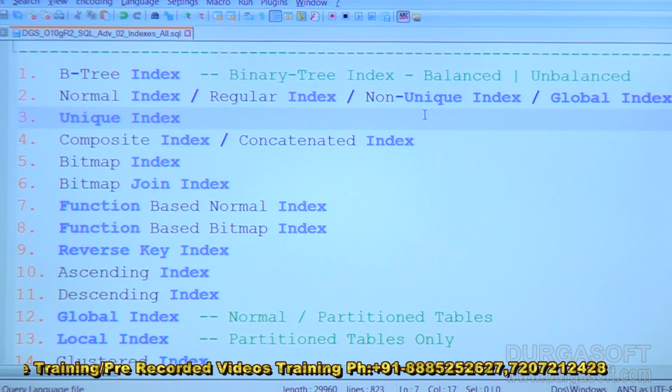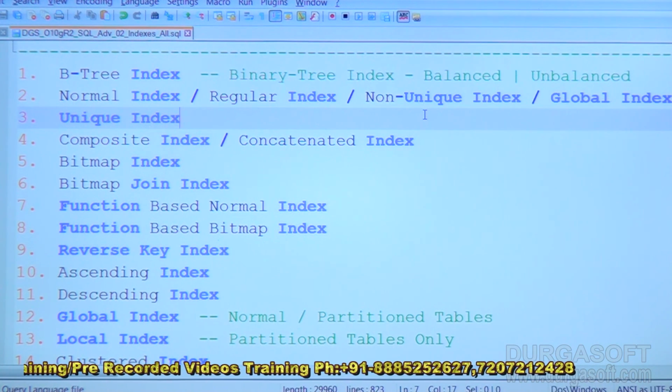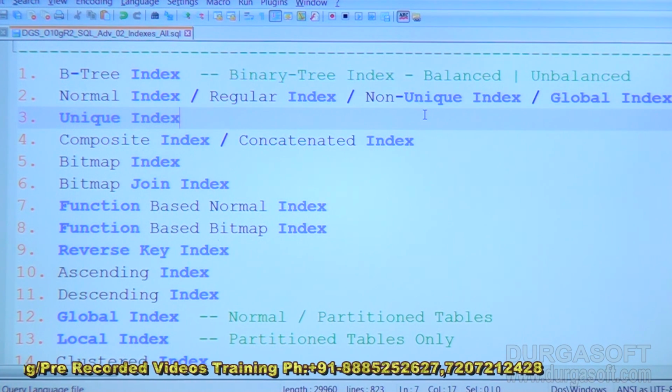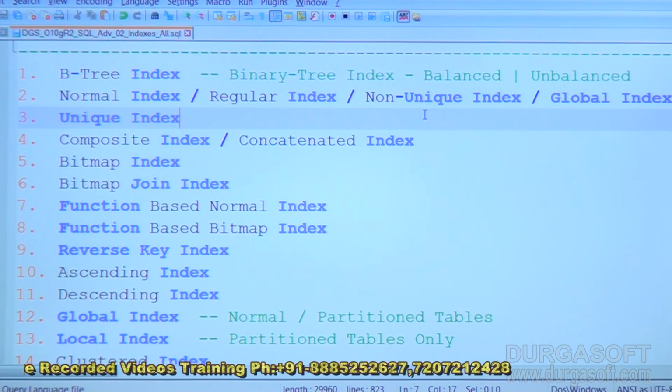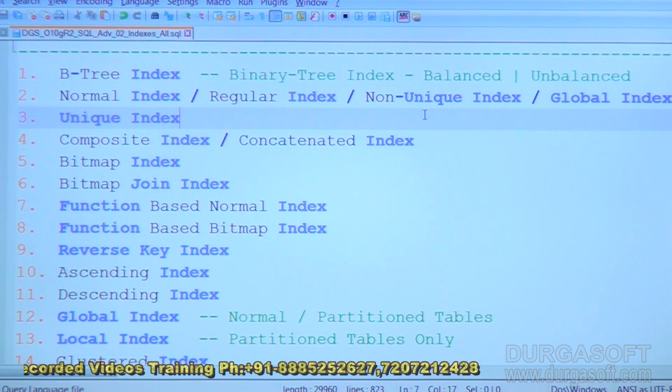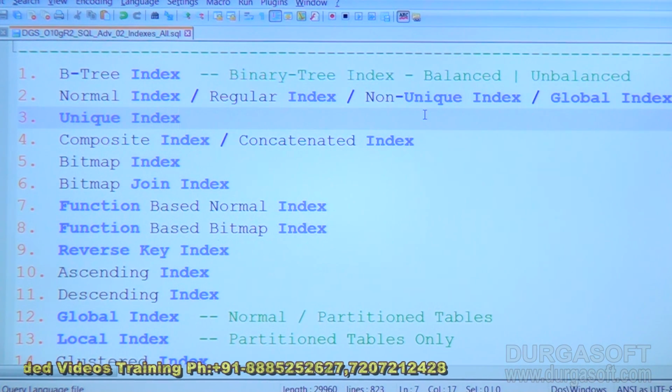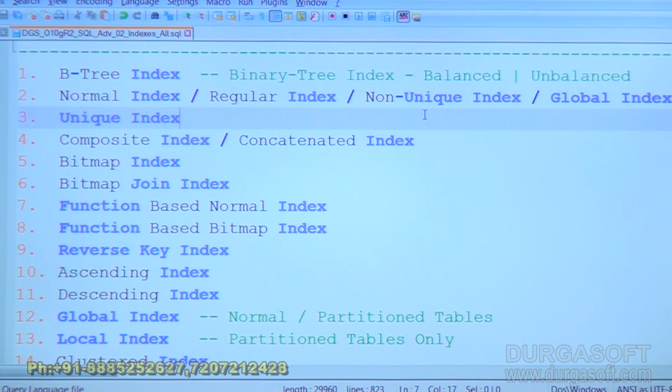Normal index. This is a non-unique index. So, on columns of tables we just create an index without specifying any type, that is a normal index, also called a non-unique index or regular index, or we can also call this a global index. Means one index for the entire table. Entire table in the sense entire column of the table.